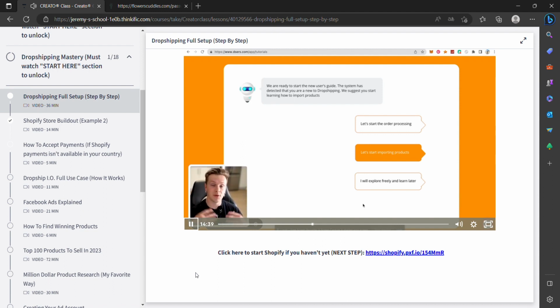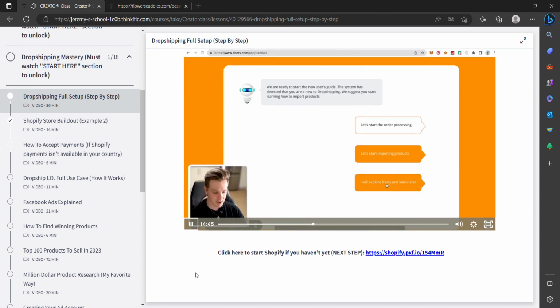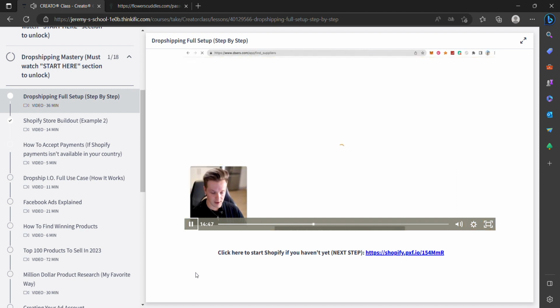But the point is, when you guys are in the testing phase of just seeing if a product's going to work, there's no point in setting up a private supplier, right? Now I'm just going to click I will explore freely and learn. They give a little tutorial on DSers, which is nice, but you guys don't need that.